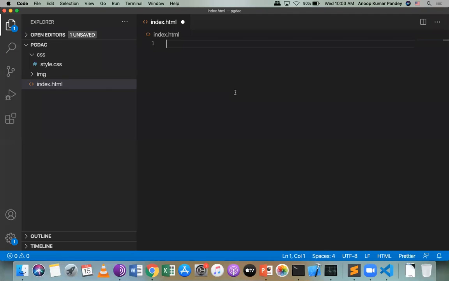Suppose I want to display an image, so I will use an img tag or markup. Similarly, if I have to show a paragraph, I will use a paragraph tag or markup. So markups are basically intended to tell the browser how to display the content.